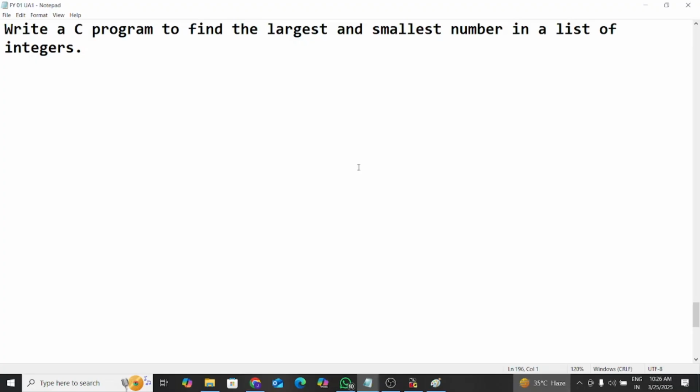Today we are going to talk about writing a C program to find the largest and smallest number in a list of integers. Now, assuming that the list of integers is nothing but an array of integers, right? So a list of int is nothing but an array of integer numbers.